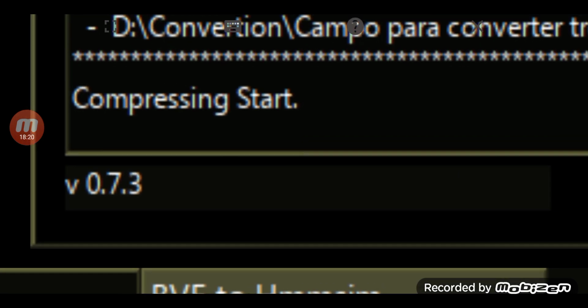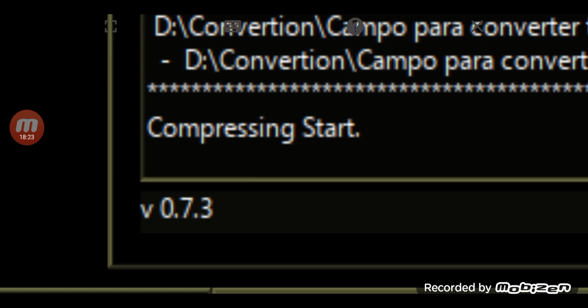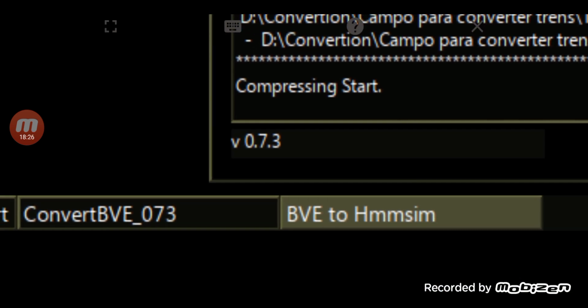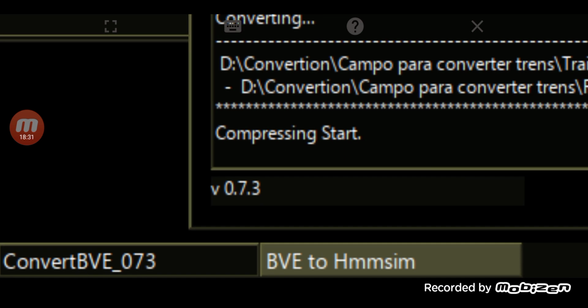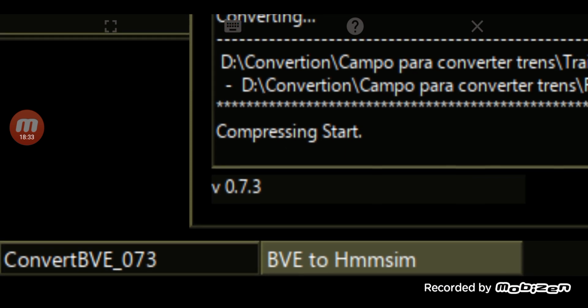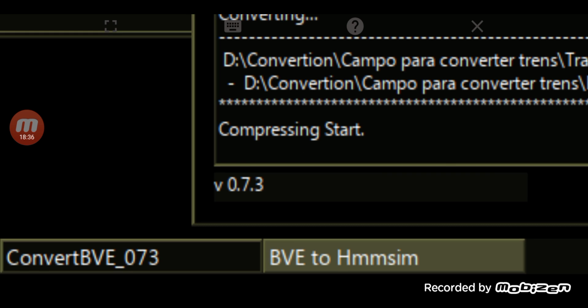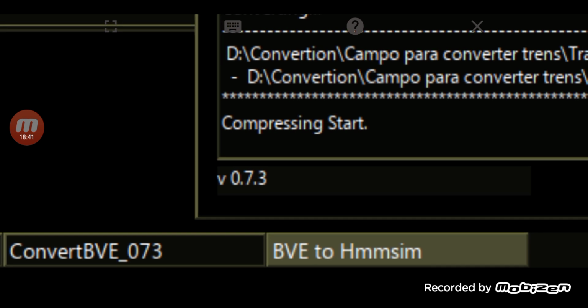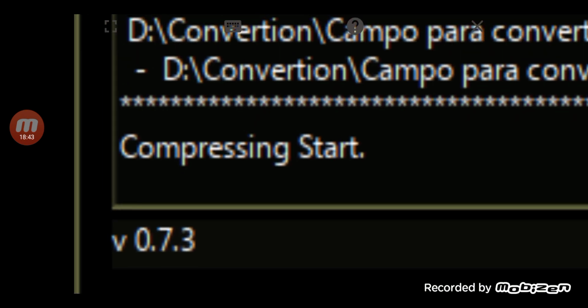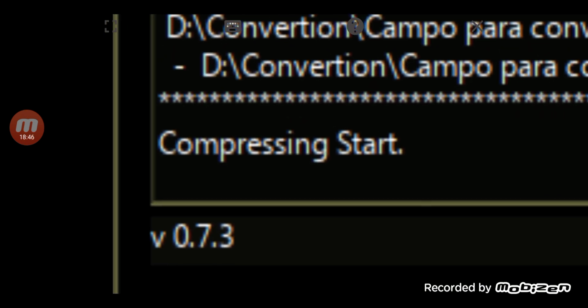You're gonna wait then until compressing finished appears. You just wait, then there it is. Then it will appear. Depending on your train, it will take longer to convert. Let me just wait. Compressing finished might show right now. I don't know.